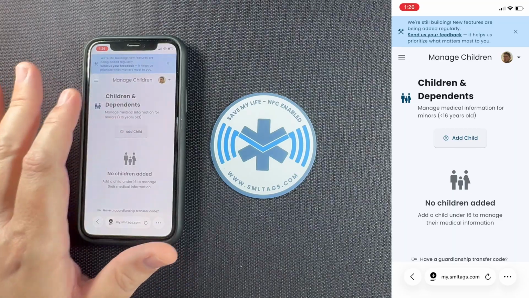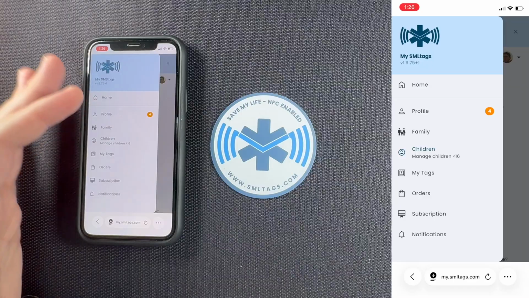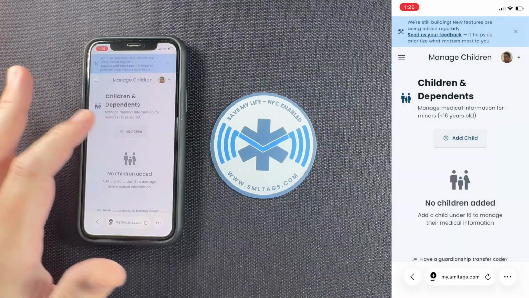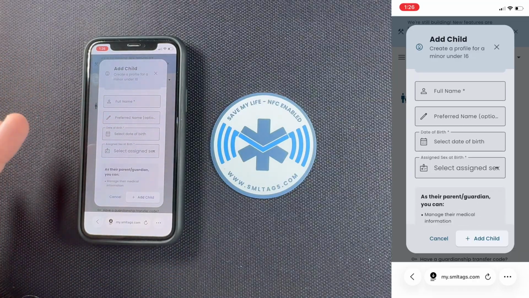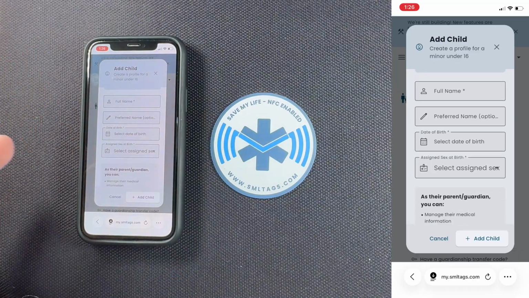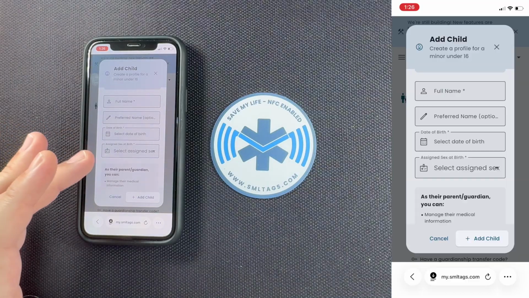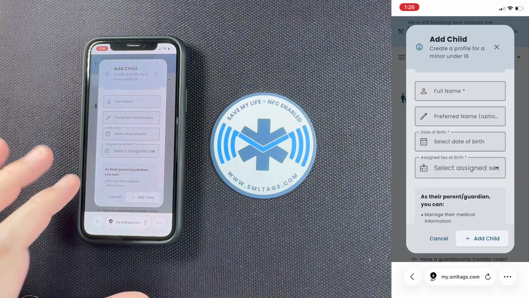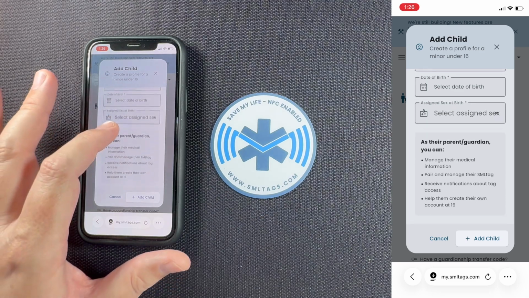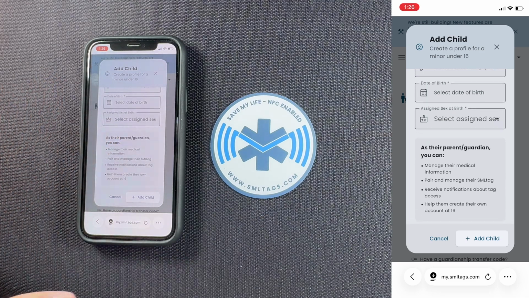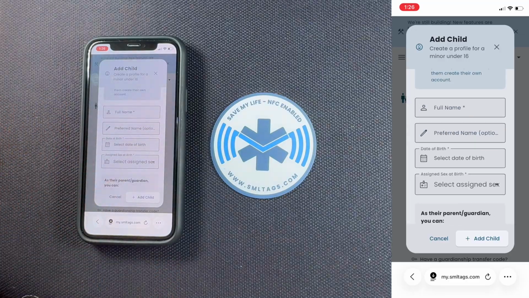But adding a child is simple. All you do is you come into the Manage Children screen, which again, you go to the menu, you choose Children, and you hit Add Child. That allows you to put in the child's name, a preferred name if they go by a nickname, their date of birth, and their assigned sex at birth, which is the basic information that you enter when you create your own account. Now, the main difference is that this does not create a separate account for your child. This child account is part of your account. And you can manage all of their data in there.